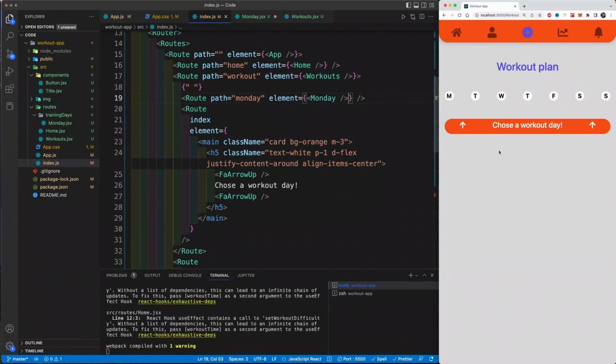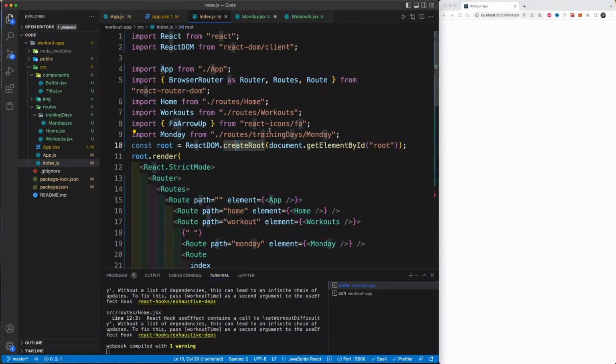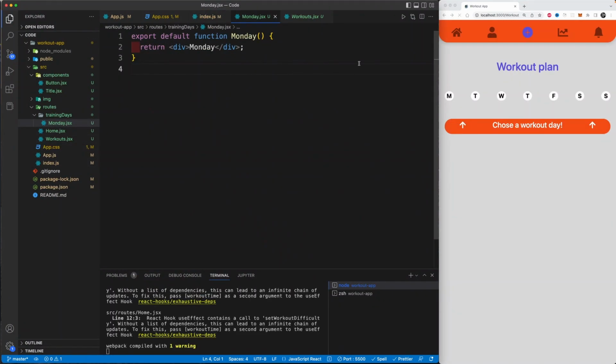And close it up. So if I now click on Monday, then it still doesn't work because I imported the Monday route, training days, Monday. Let me just check Monday, or because I didn't save it. Okay, so always save. Click on Monday, you should see Monday. If you click on Tuesday, then there's nothing in there.